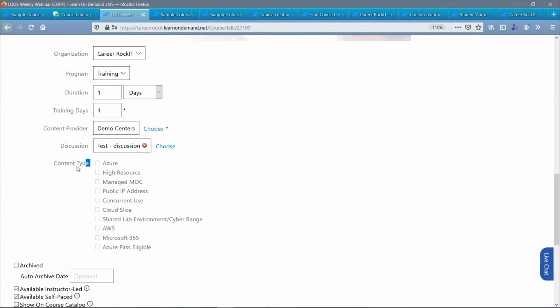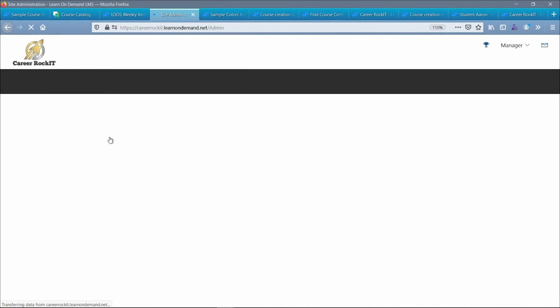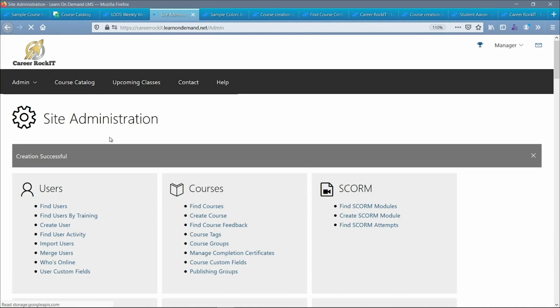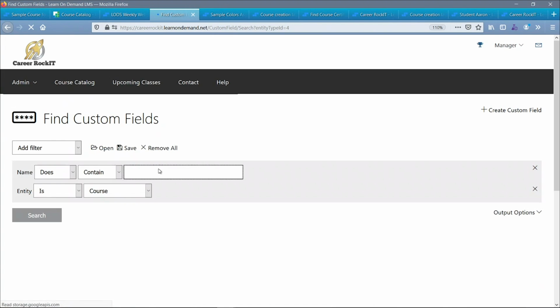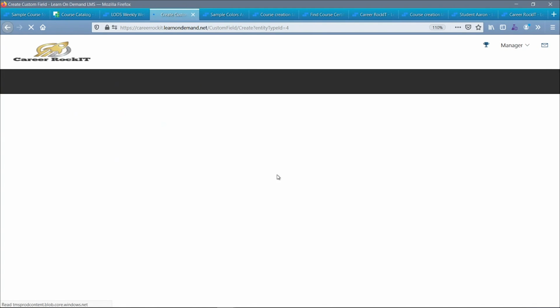We have custom fields that are available for courses. And as a very simple custom field, I can show you. Let's go out. On the course tile, you have the ability to add a course custom field. The one we had in there was multiple checkboxes. So I'm going to come over to the corner and do a create custom field here.